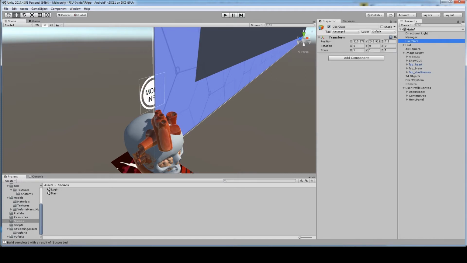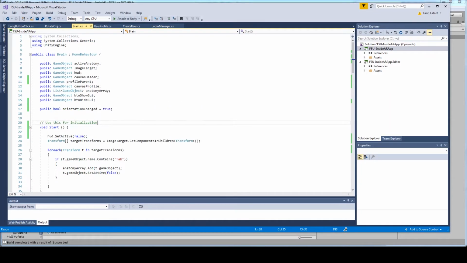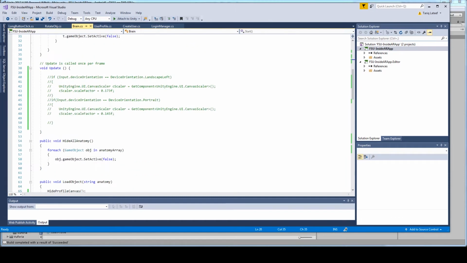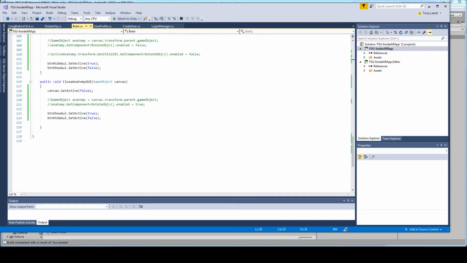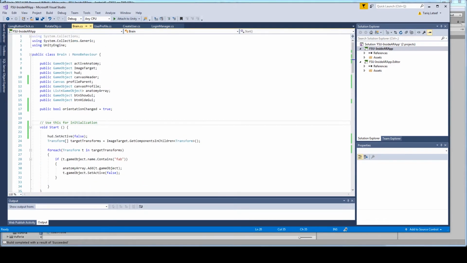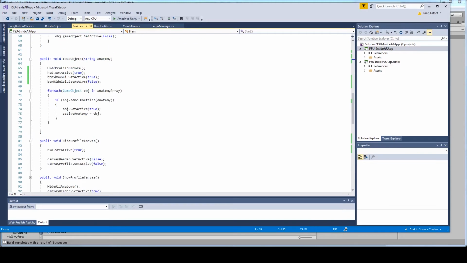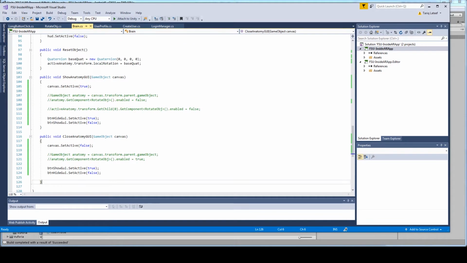And then the manager class here, I called it brain class. Essentially, what this class does is handle the loading and enabling and disabling of the objects. This is pretty simple and basic when it comes to Unity scripting. There's not a whole lot here. There's no coroutines or any sort of complex things here. Simple methods to show anatomy GUI, close anatomy GUI.